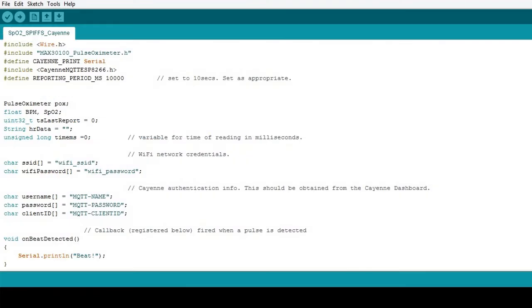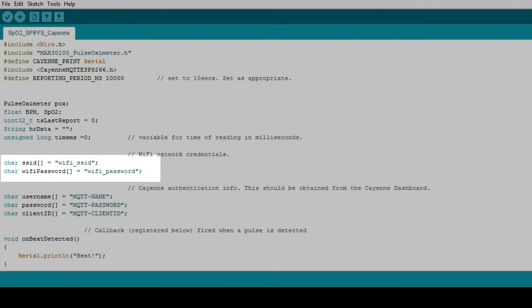Now let's have a look at the code. The code can be divided in 3 sections. The first section where you define all the variables and the credentials. Here you put in all your Wi-Fi and the MQTT credentials. The MQTT name, password and client ID are the ones that you got from the Cayenne website.